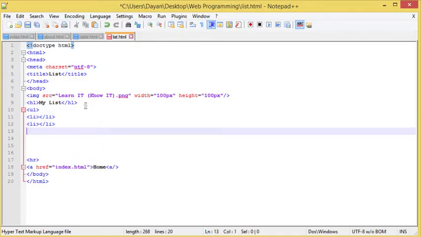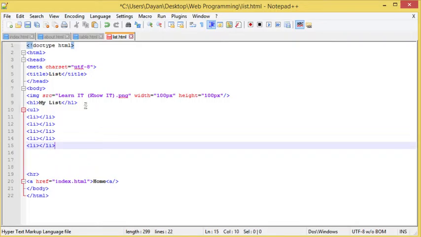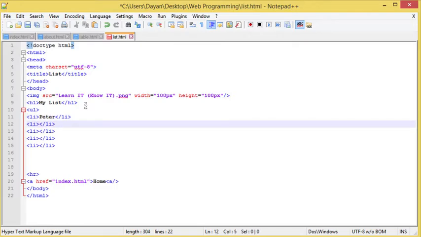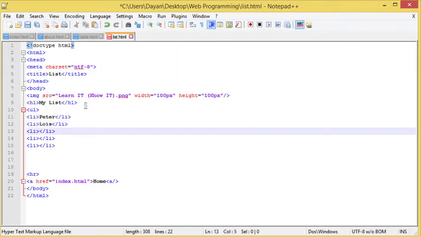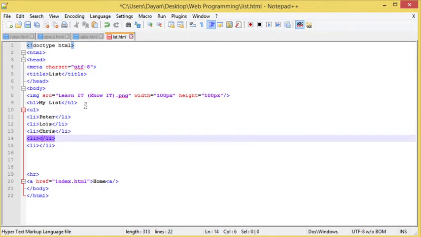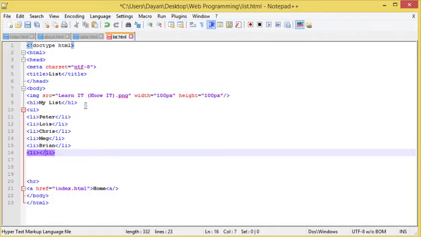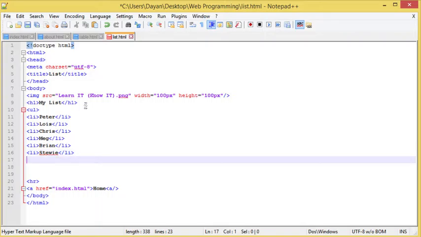And we want 1, 2, 3, 4, 5. Okay, so go with Family Guy names again. Peter, Lois, Chris, Meg, Brian. Just making sure I didn't accidentally spell brain then, and we'll also put in Stewie. I'm hoping that's how you spell him.